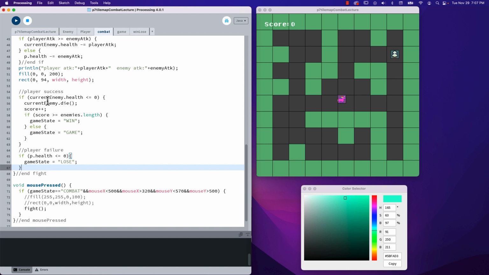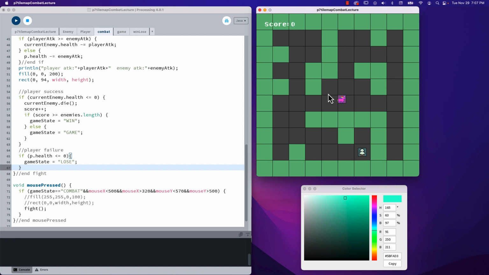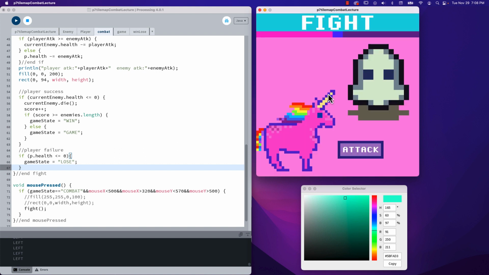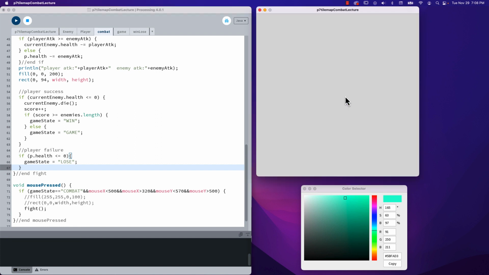If our health does not and we take out the enemy, right now we have one enemy, so let's try this out. Still have wall collisions on, so that limits a little bit. Okay, now we can attack. Oh, this isn't boding well. Game over, so we lost. Alright, let's try again.